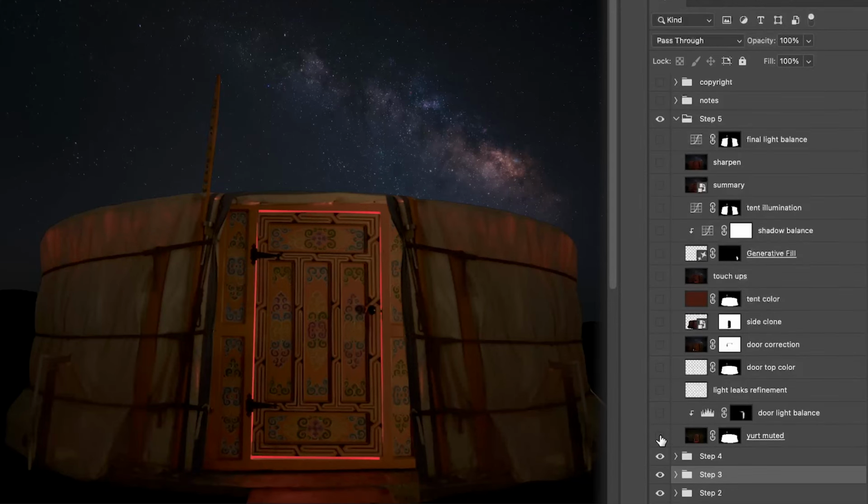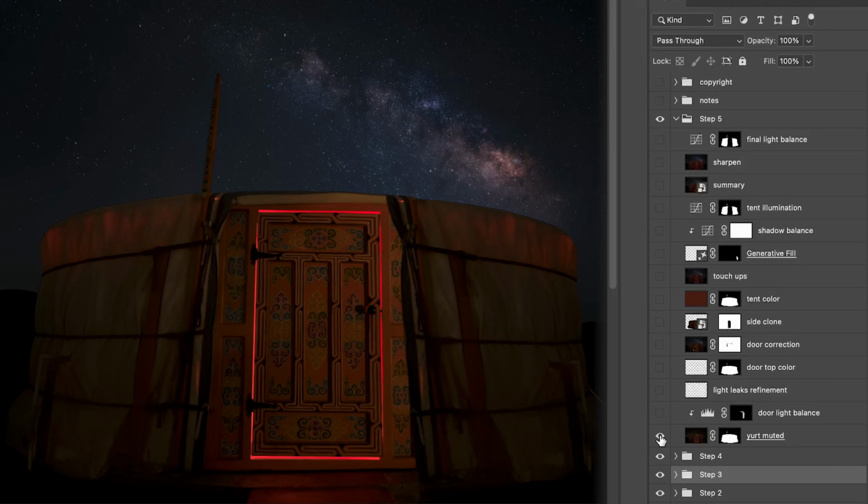In step 5, we finalize the overall look of the image, ensuring everything is balanced and cohesive. Starting from the bottom, the yurt muted layer reduces the brightness of the yurt to ensure it doesn't overpower the other elements in the scene. Moving up, the door light balance adjustment layer focuses on balancing the light around the door area, making sure it blends well with the rest of the image.